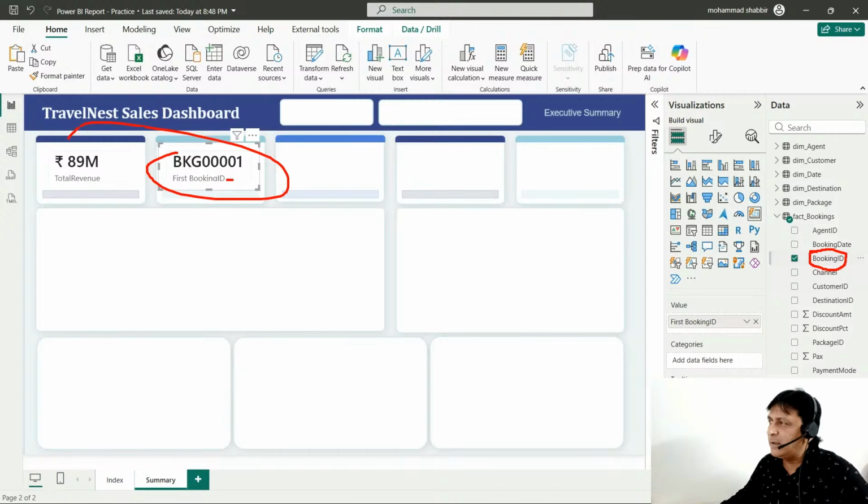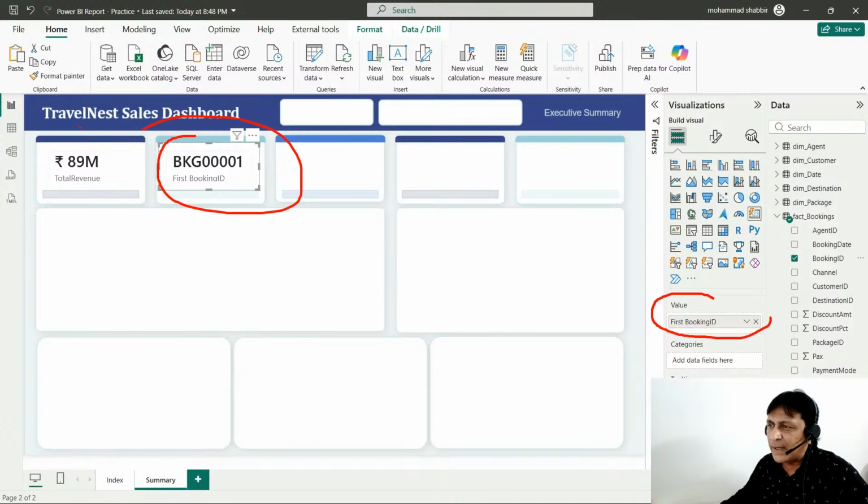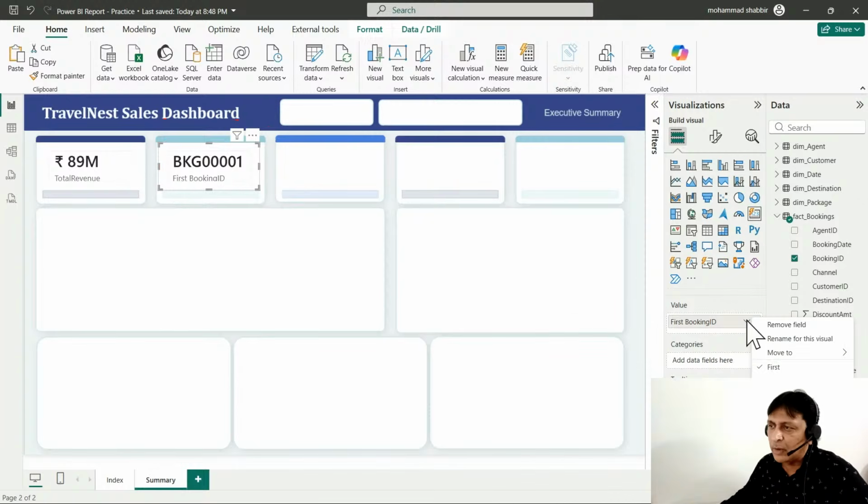Now, because of this text, it is not giving me any default count or sum. It is giving me the first text value, but I don't want this first text value. I want a total count. So how am I going to get a total count? Select this card, go to this value section. There is a small drop down. Click on this small drop down and look here. By default it's First. I want a count here. So click on Count. I have 500 bookings.